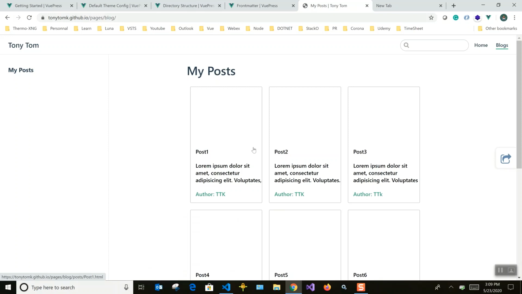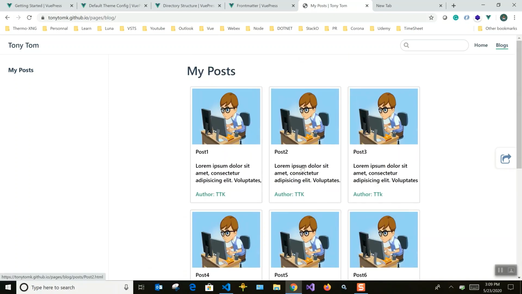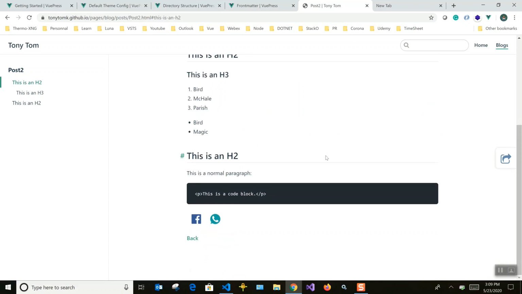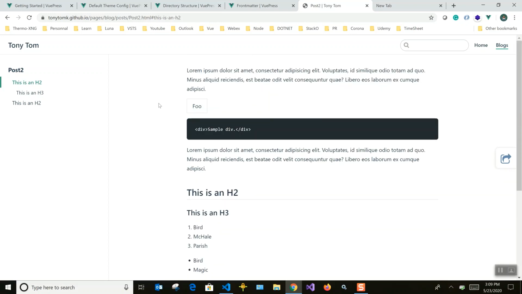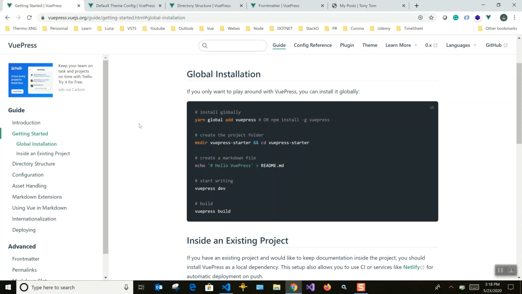So in this portfolio site, we have different sections, blog options, and you can see the blog, different blogs, and it has different sections, all those stuff. So the code section and all the details, as you see here. Okay. So we'll check the VuePress documentation.